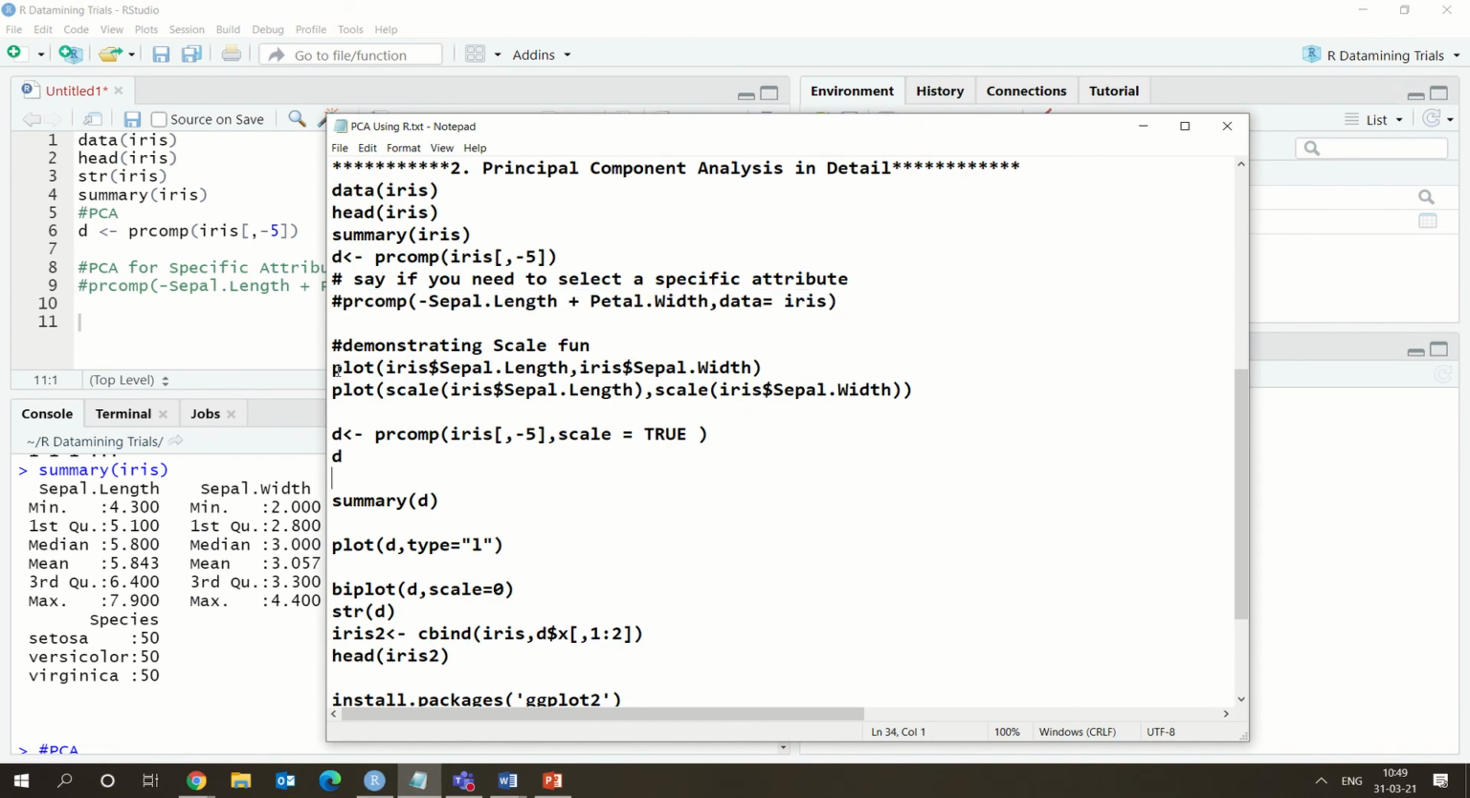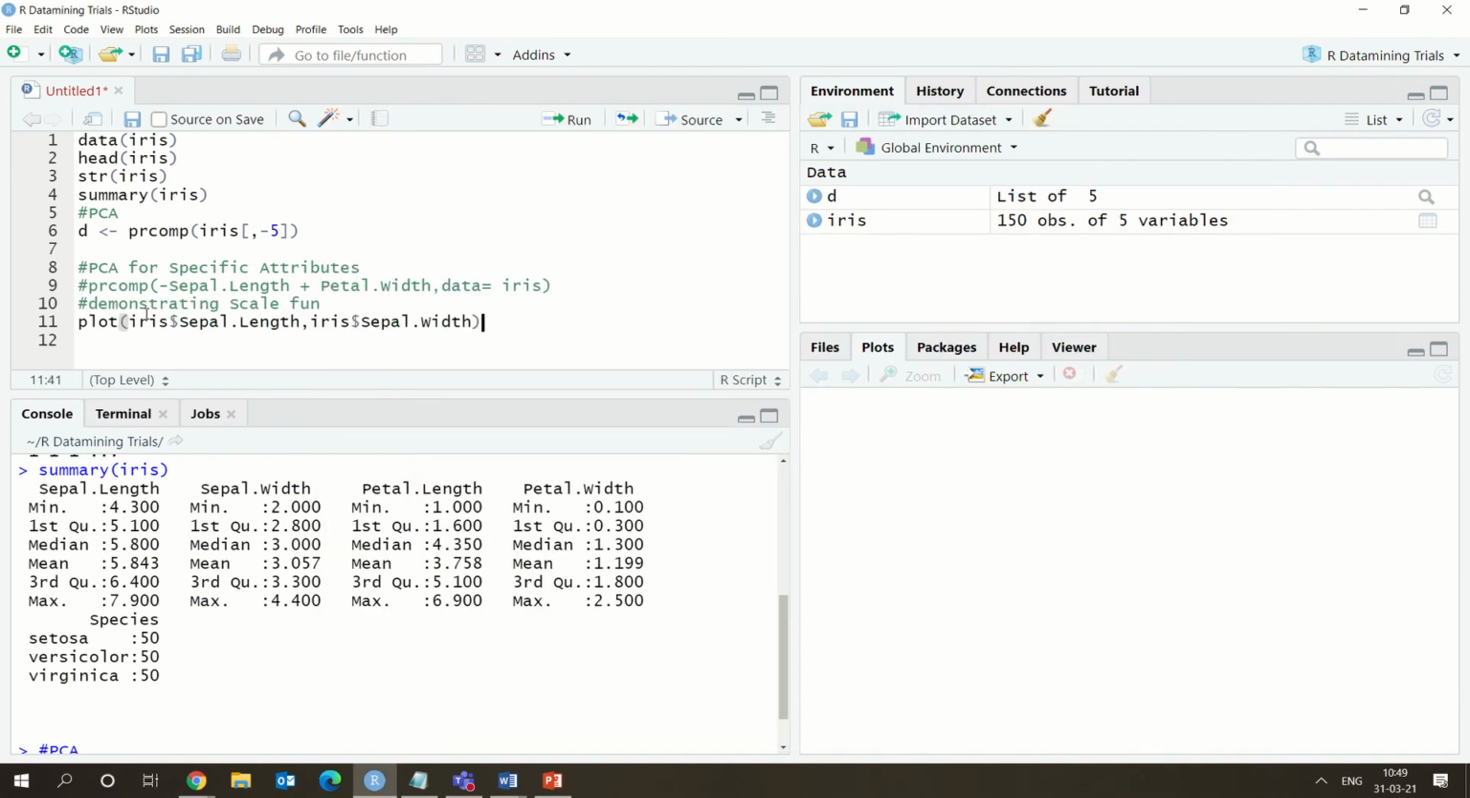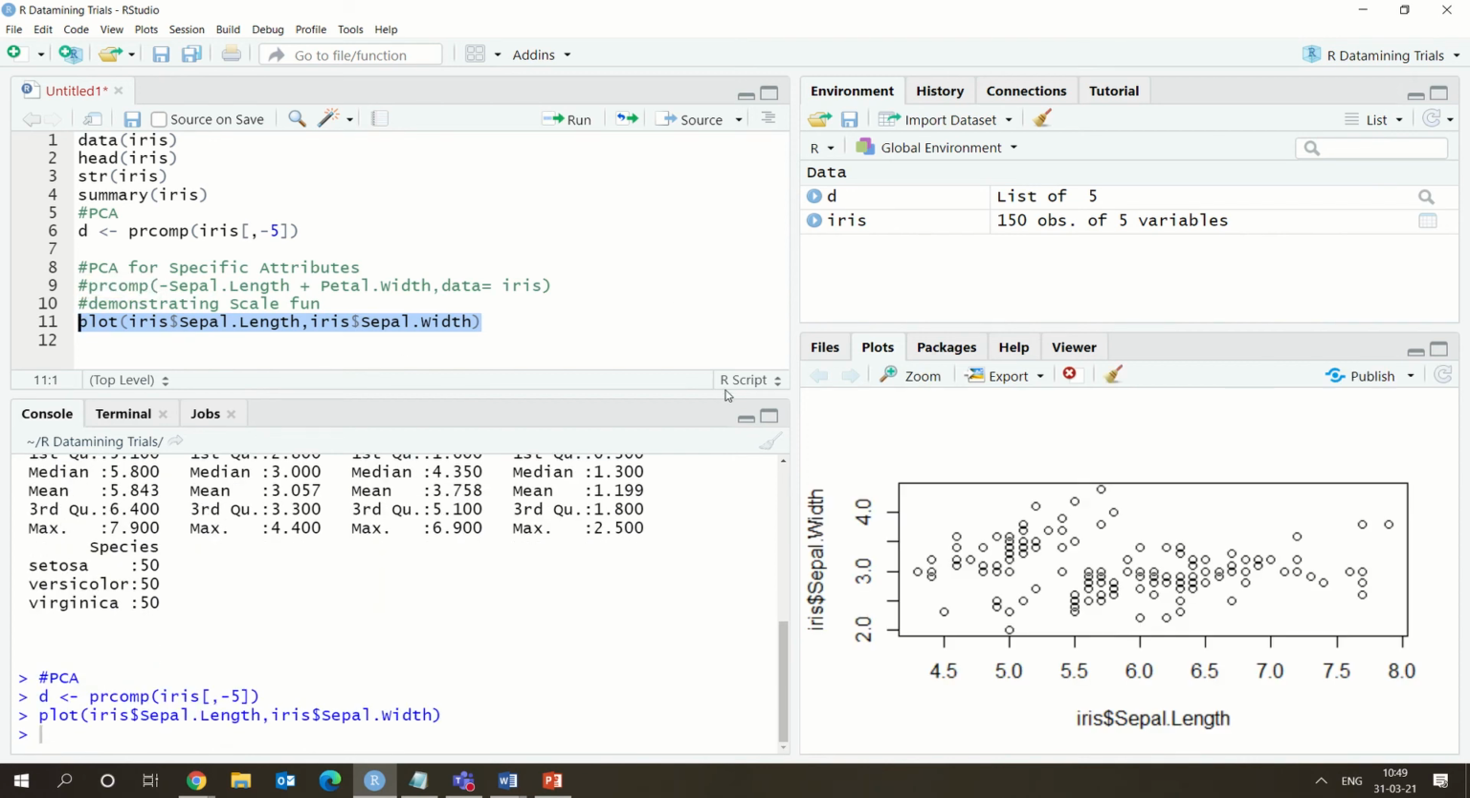Can we try plotting this and see how it will look? That is what we have to see next. When we are plotting it, see, this is the scaling function which we have. We will demonstrate the scale function. Before that, we will simply demonstrate how our data looks here. Once you see this, this is the plot for sepal length and sepal width. You could see how our data is distributed.